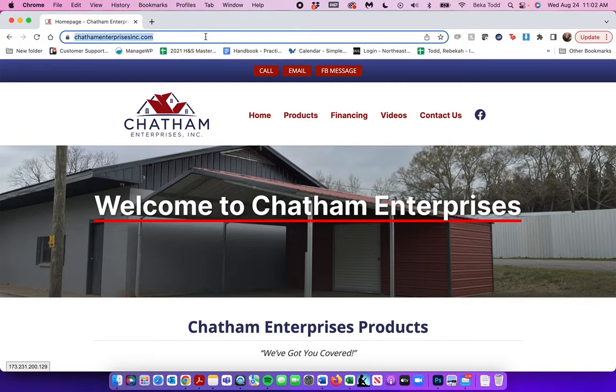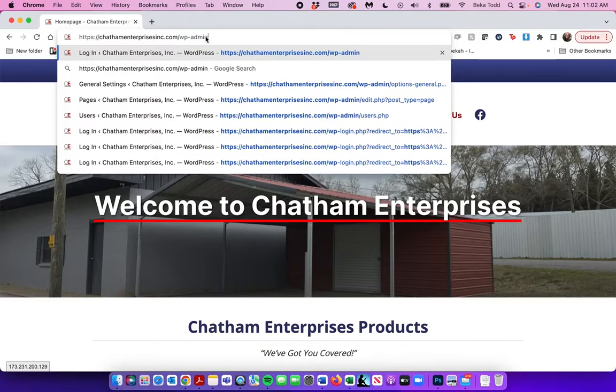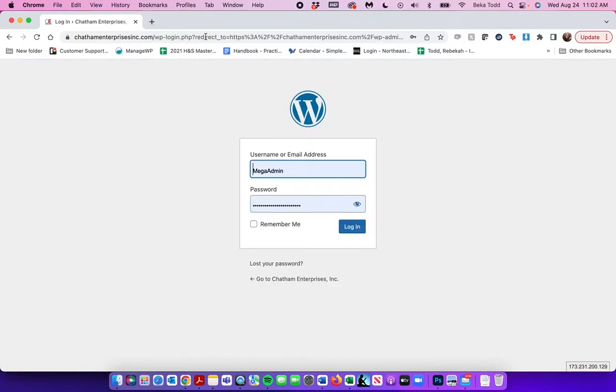So we'll start here by logging in. So you'll add /wp-admin to the URL. This will take you to your login page, and you'll put in your username and password that you've been given, and if you've updated your password, you'll put that new password in, and if you haven't, we'll show you how to do that.